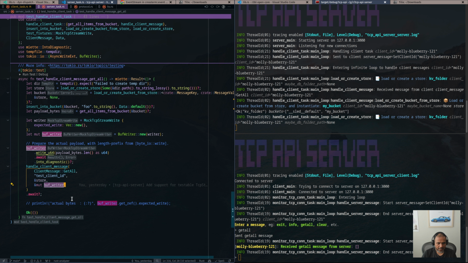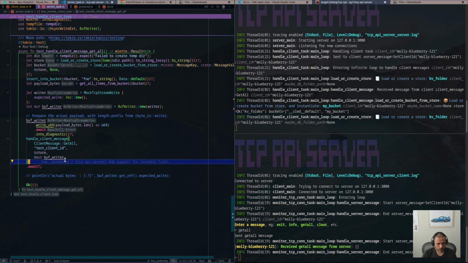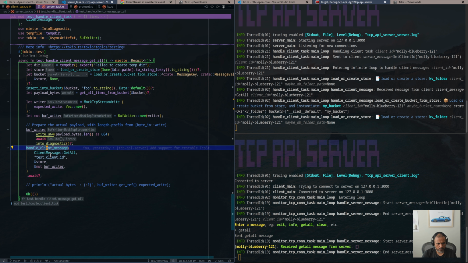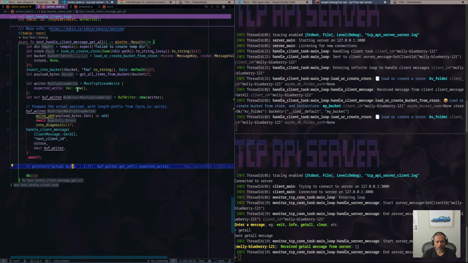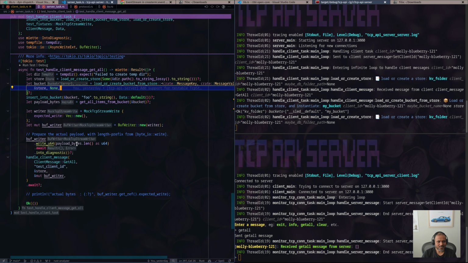So then it gets the bytes in the buff writer. And I forgot to do an assertion, didn't I? Okay, I'll put that in later. But yeah, essentially there's an assert missing.